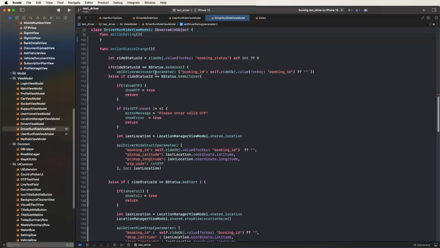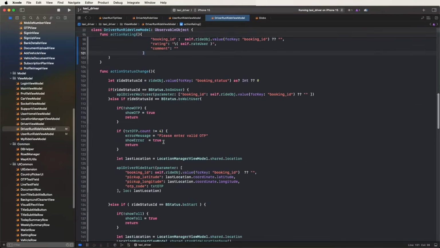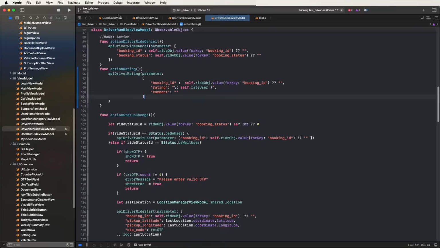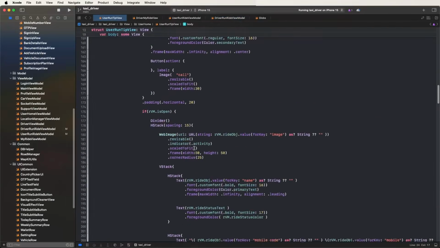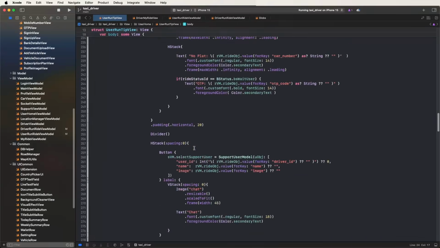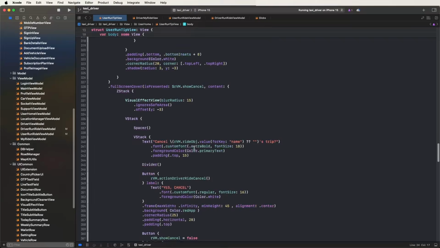Copy this and change the function names as we need. Now we need to call these functions. First of all, we need to go and find the rate pop-ups.